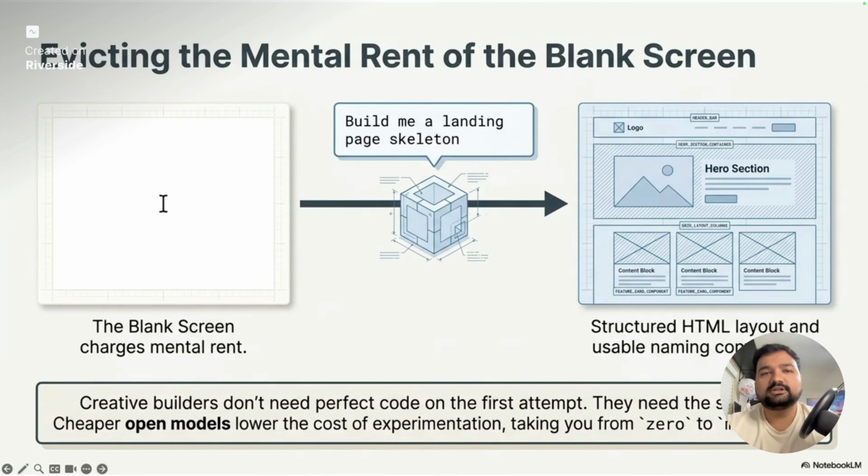Okay, so this is one of the biggest problems for creators and builders: the blank screen. You open a file and you have the idea, but nothing is moving. The blank screen starts charging mental rent. GLM 5.2 is useful because it lowers the cost of getting started. You can ask it to build a landing page skeleton, create an HTML layout, generate a content structure, draft a project plan, or create the first version of your workflow.